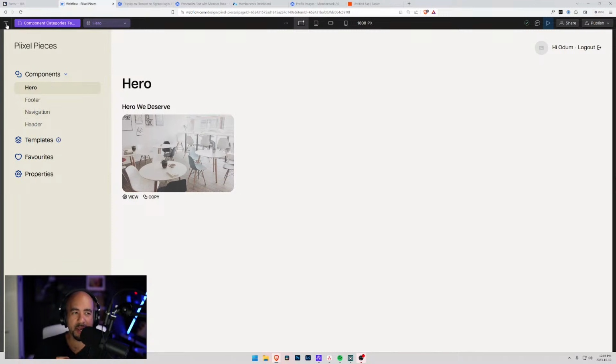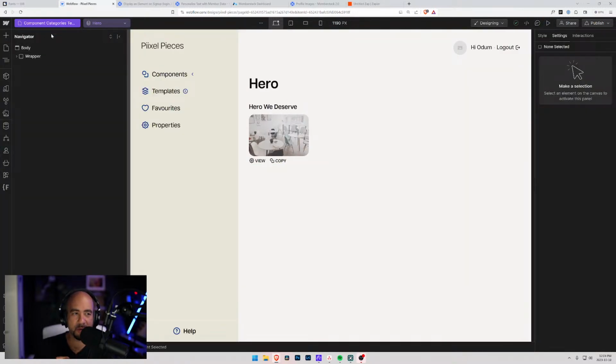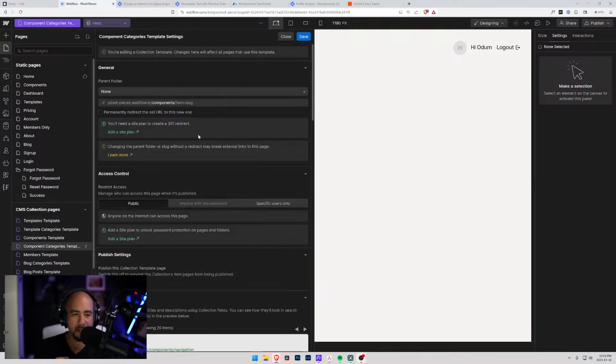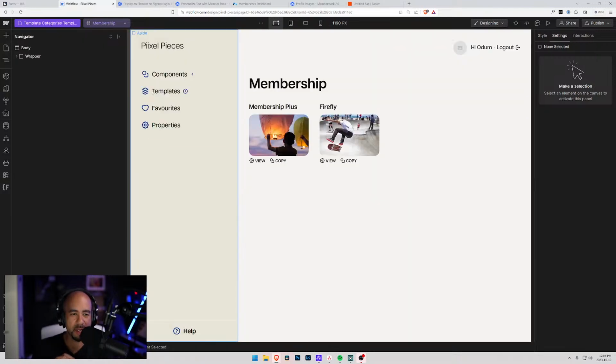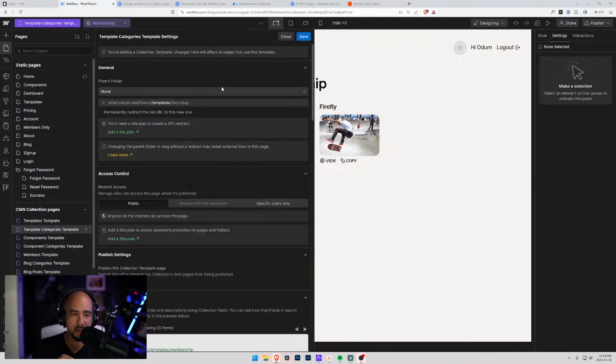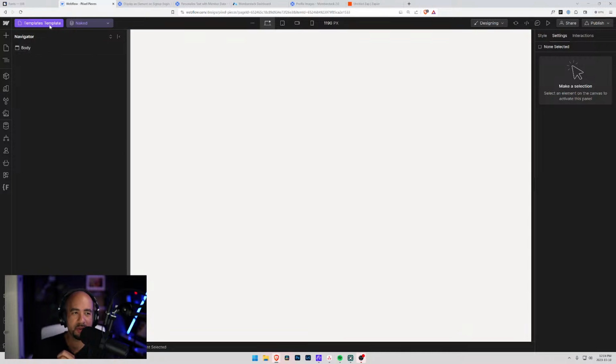This page as well is going to have a good slug, which I like. If I go onto here and take a look at it, it's going to be pixel pieces / components / whatever it is, and that item could be header or footer or navigation or whatever. So that's exactly how I want it. With templates, it's the same thing: if we take a look at our templates slug, it's pixel pieces / templates / whatever we have. So that is perfect.